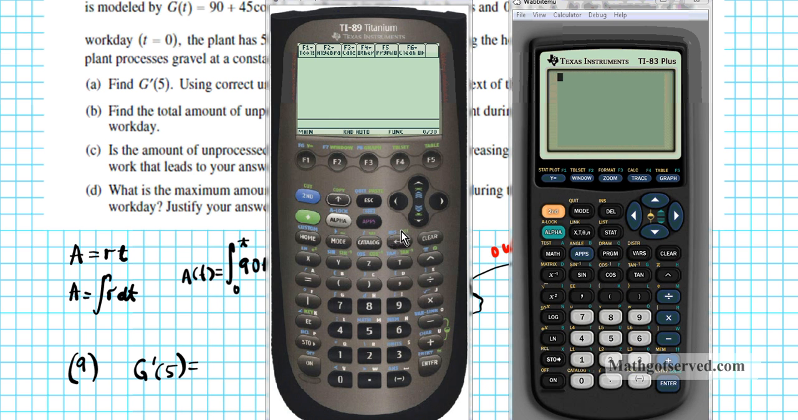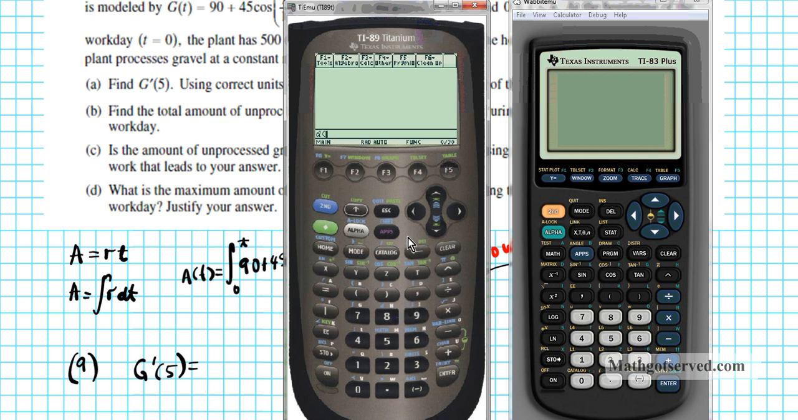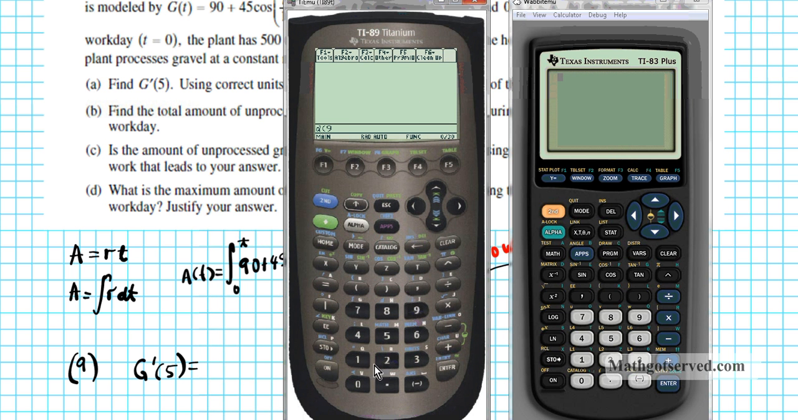So for the TI-89 Titanium, you find the derivative of the function. The function is, let's see what the function is, it's 90 plus 45 cosine of t squared over 18.